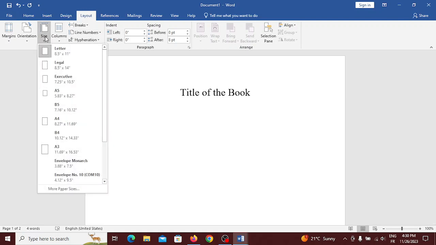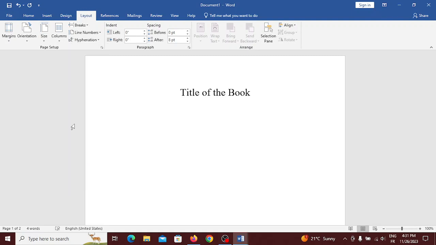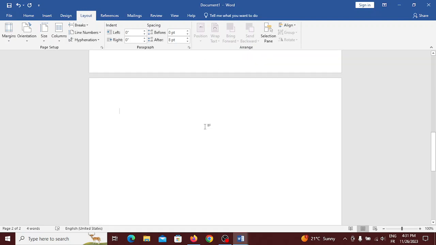We can also change the size of the paper we work with. So most use the A4 paper.